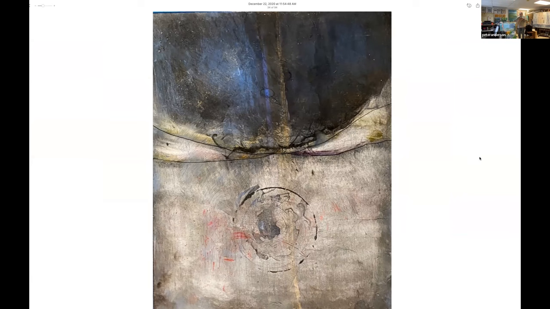I always save the palettes when I'm painting. And so I have all of these, so I would take the plate and put it over it and play with that. These are not altered in any way.